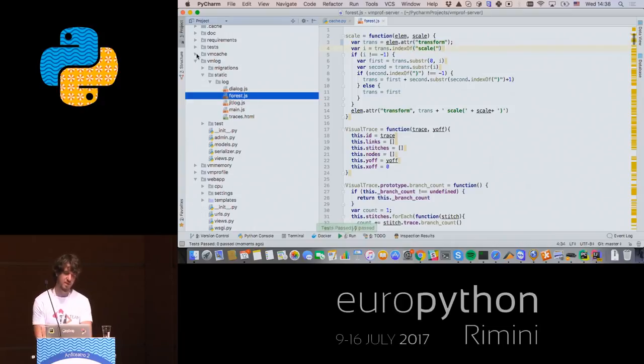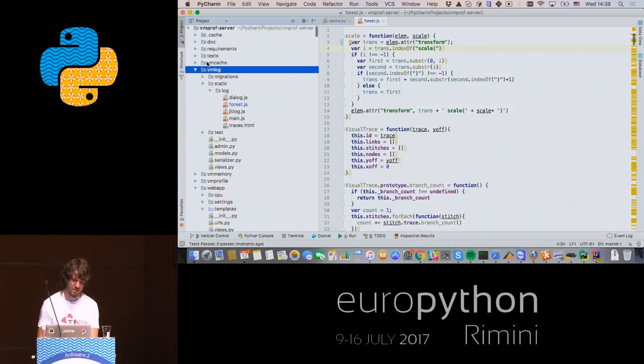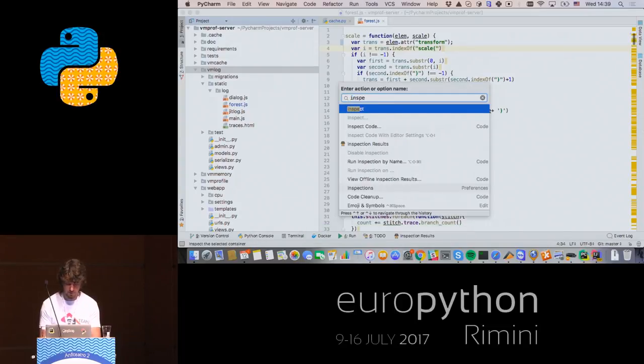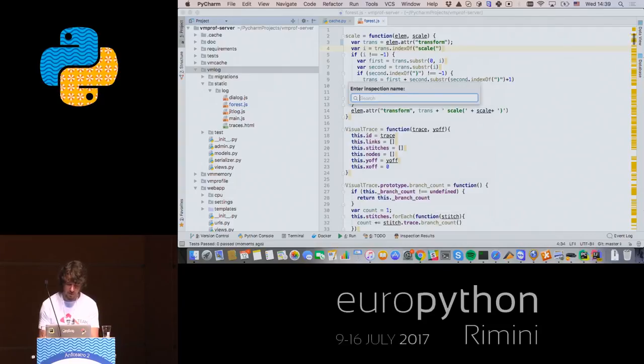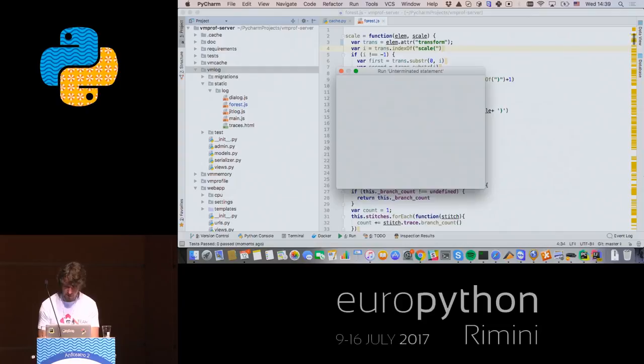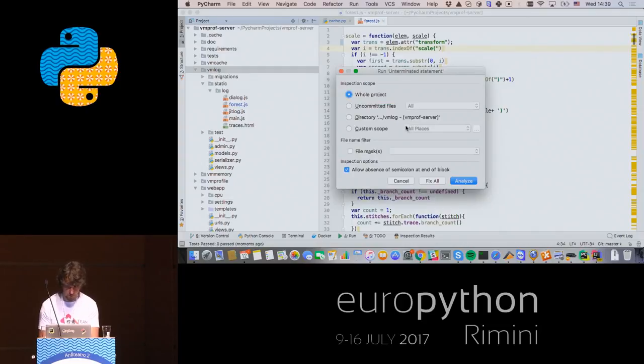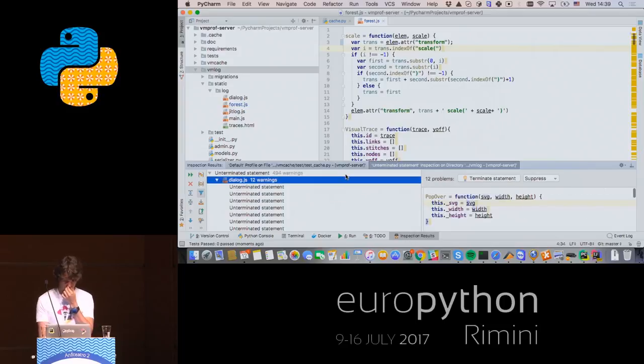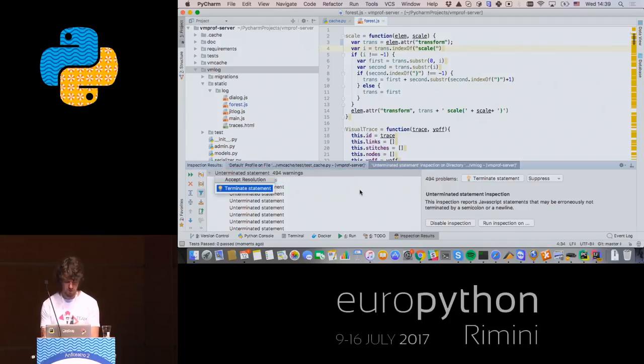can do also, and that we can do for all inspections, we can select the folder or project, and we can call the action called run inspection by name, and terminated statement. And we can do that for a directory, for example. And you see that PyCharm finds 494 unterminated statements, and actually we can fix that right from here. We can press Alt Enter and terminate all statements, so in the whole project all statements will be terminated, and that is valid for all inspections, so you can apply those quick fixes.